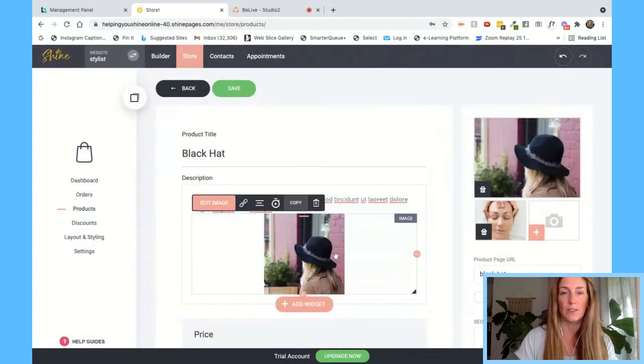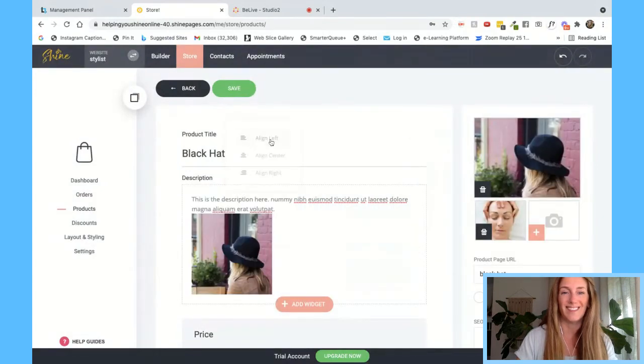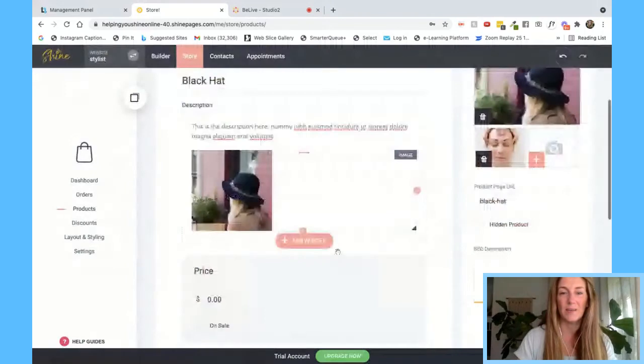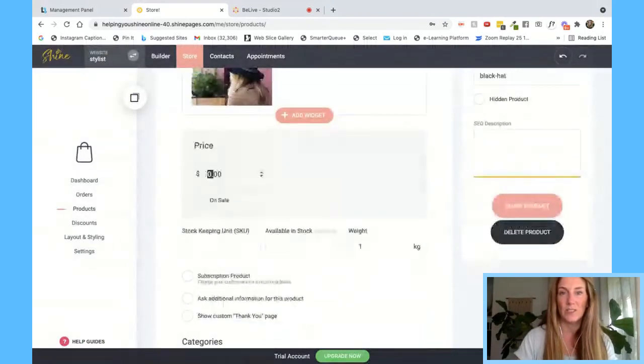So again, this is where you can set this up. You can do all of the things that you can do in your builder. You can do the same thing here within your little product description. I didn't select my categories yet. Here is where you can set your price. If that item is on sale, you can have a sale price here.